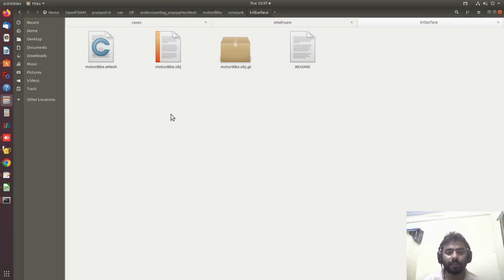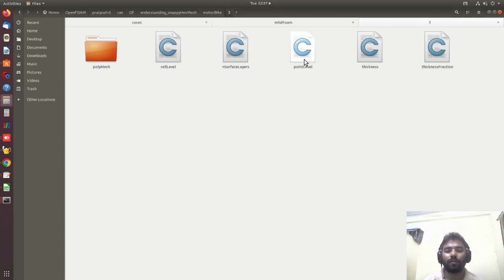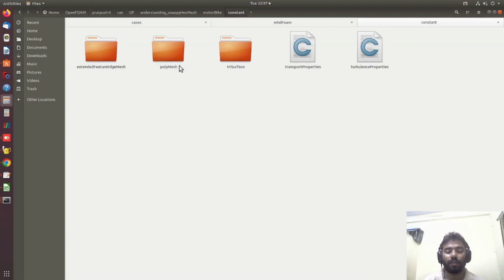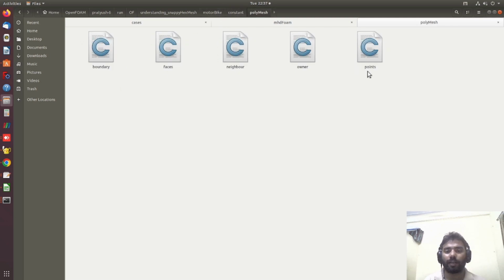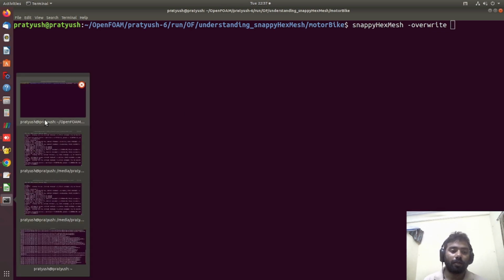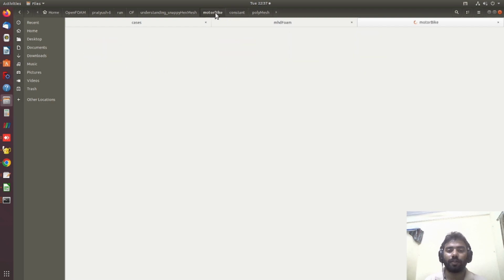So this complete snappyHexMesh process has been created in 3 folders. Now if you want to run the simulation, it is better that you copy this complete mesh from this folder to the constant folder, because this is just a background mesh. So there are two things: either you can run snappyHexMesh with the override option. If you type snappyHexMesh -overwrite, then it is going to overwrite the constant polyMesh folder.